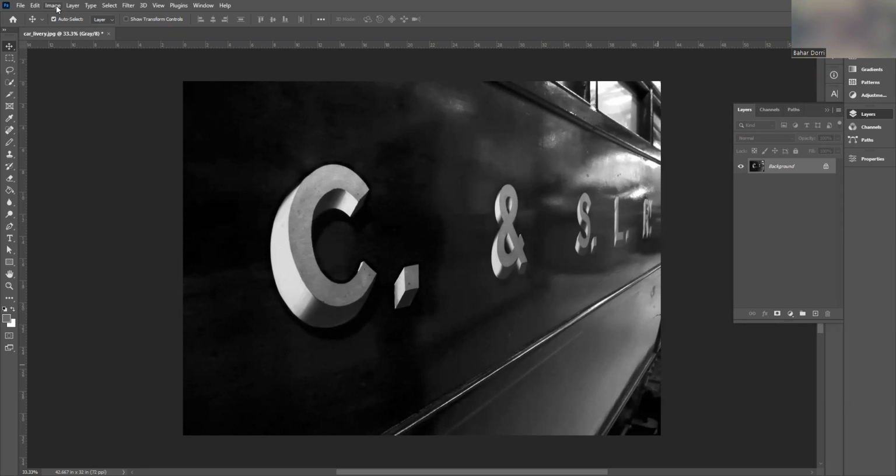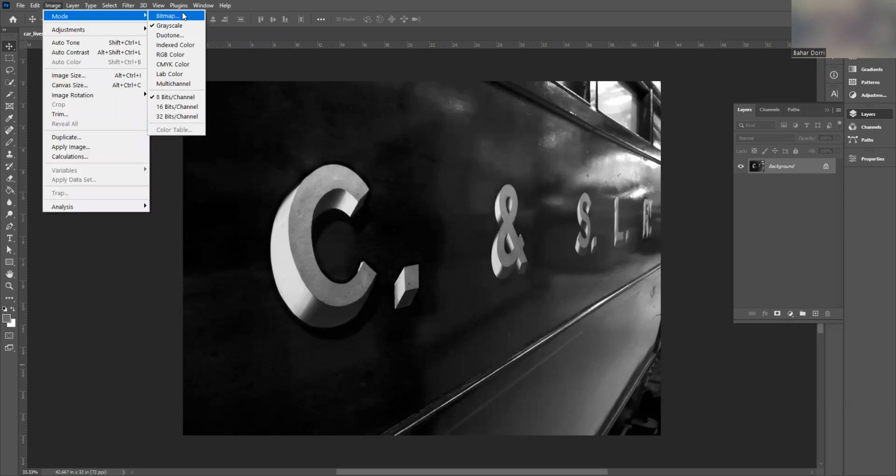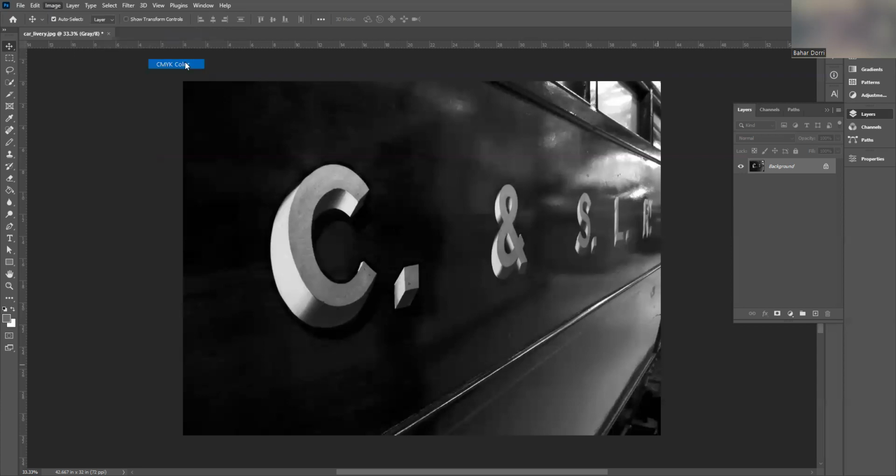So open image mode, then change the grayscale to CMYK. Because I wanted to use it for print, I change it to CMYK. Otherwise, for using on web, you need to change it to RGB. Okay, so select CMYK.